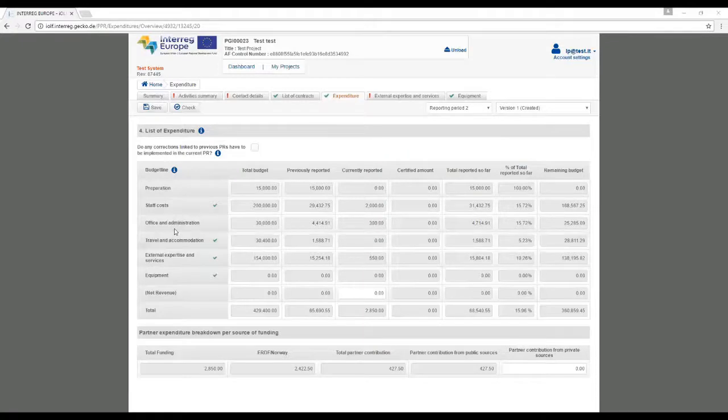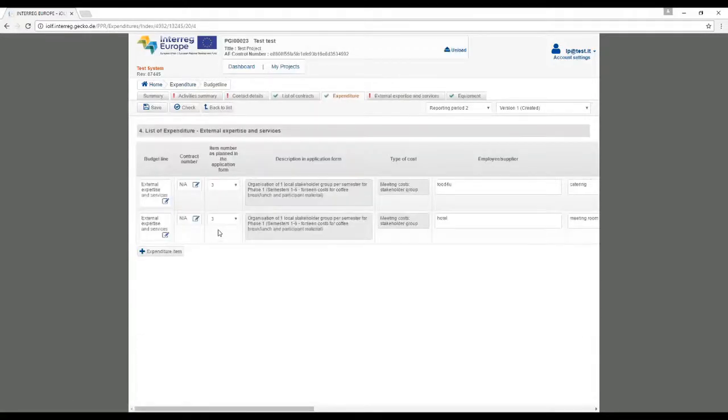To report external expertise and services costs, you click on external expertise and services budget line. The dedicated page opens. You can see that here we pre-filled some information already. As in travel and accommodation budget line, there's this additional column where you can indicate the contract number if it exists. And there's a new column that will appear only in external expertise and in equipment budget lines. And this column is item number as planned in the application form.